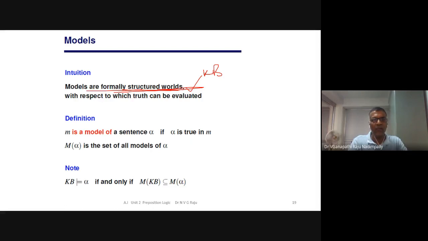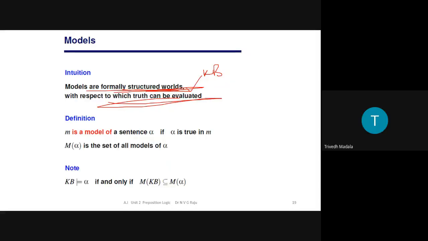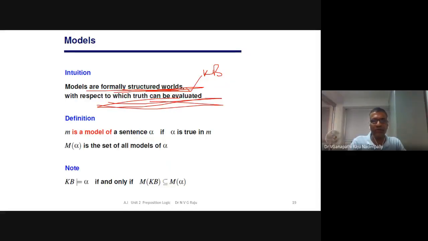Now, what is a model? Models are formally structured worlds with respect to which the truth value can be evaluated. Are you getting me? Now, here, am I getting the truth value? Yes or no? Models are structured worlds. You can call it a robot or a machine. It is structured and has already been trained. Whatever you give, it will listen. Now, is it giving the truth value based on this definition? Yes, sir.